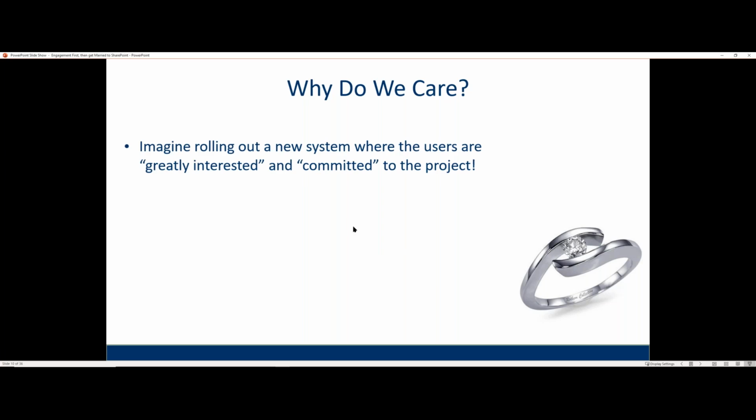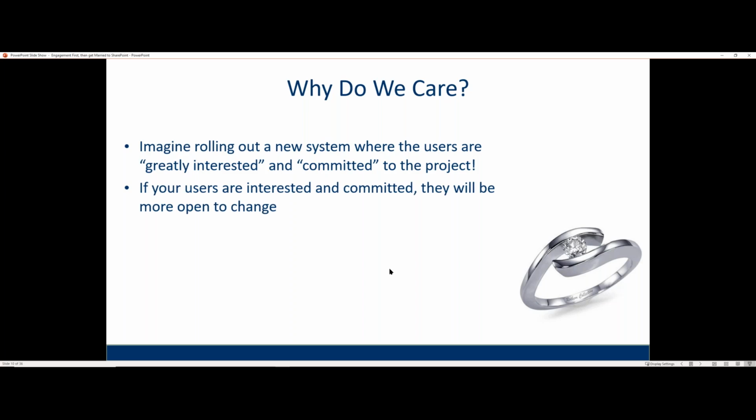So imagine rolling out a new system where the users are greatly interested and committed to the project. And I've been part of these, and boy, it's a good feeling. And if they are interested and committed, they'll be more open to change, recognizing that oftentimes when we are rolling out a new portal or an intranet, which is the main focus of our discussion today, it's the big bang, the big rollout. Those systems are in fact touching every part of your organization, usually, right? So change management is something to be aware of, isn't it? How do we manage the change?